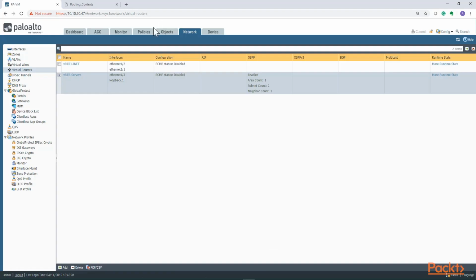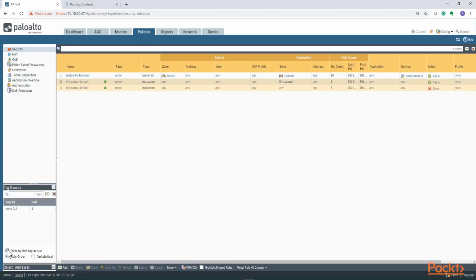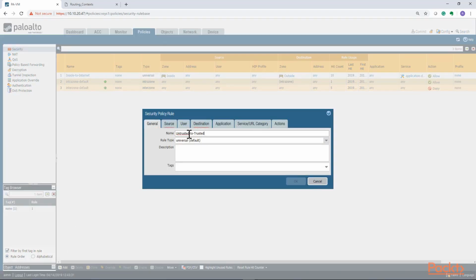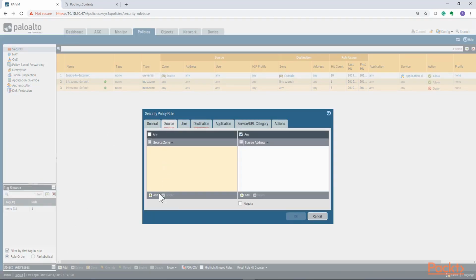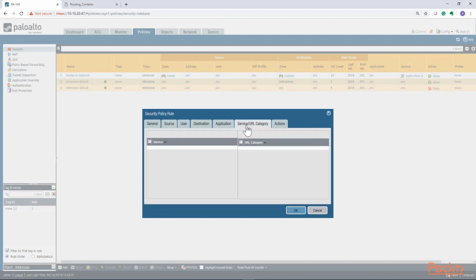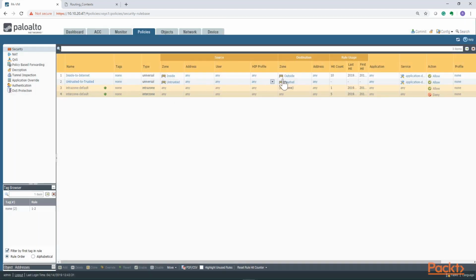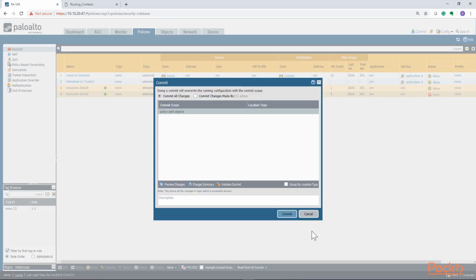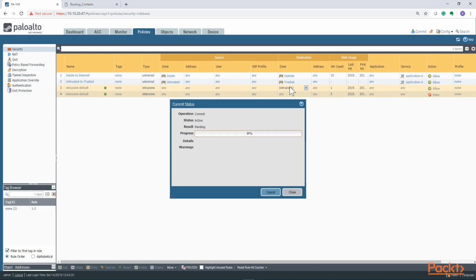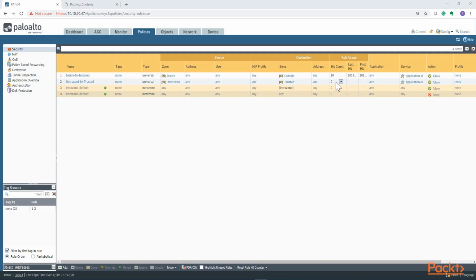Go back to Palo Alto, Policy, Security. We'll click on Add. I'm going to say untrusted to trusted. Source, add, untrusted, destination, trusted, application will leave as it is, actions, and we're going to allow. And we have the policy there. And we're going to press commit, and then we're going to test a ping and see if we can reach now that loopback interface.